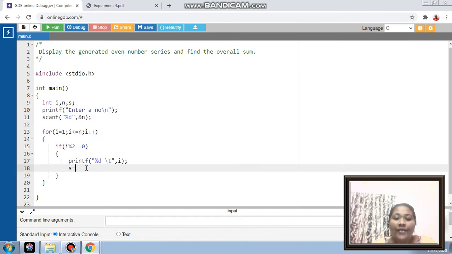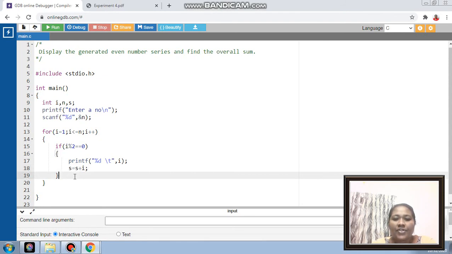And here you have to calculate the sum also. The sum value is initially going to be 0, then 0 plus the first number, and next time the result of the previous one plus the second number, then the previous result plus the third number, like that this iteration process continues.